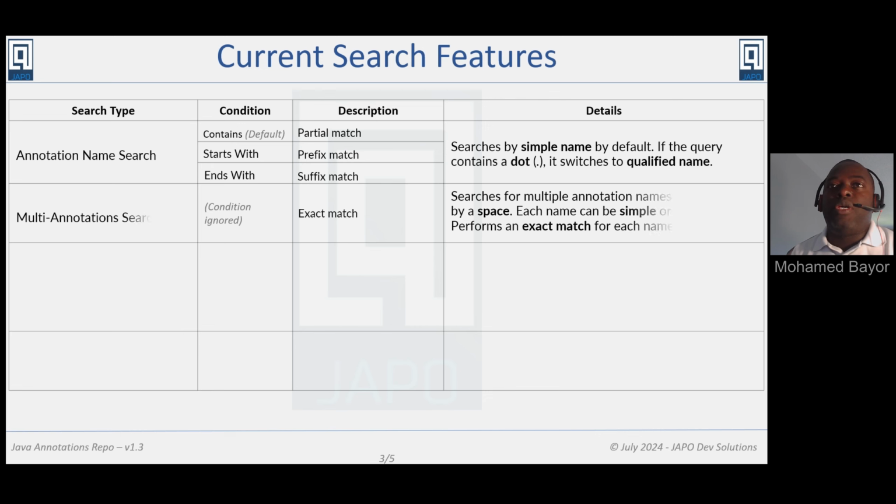Now, we expanded the classic annotation name search by allowing the possibility of providing multiple annotation names separated by spaces, and that's the one we call the multi-annotation search. At the difference of the classic annotation name search, the multi-annotation search performs an exact match on every single one of the words or names provided in your search query.